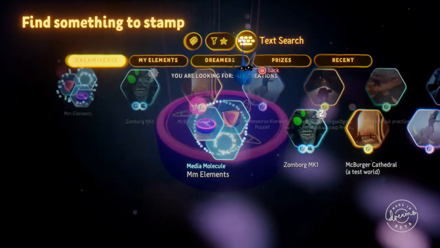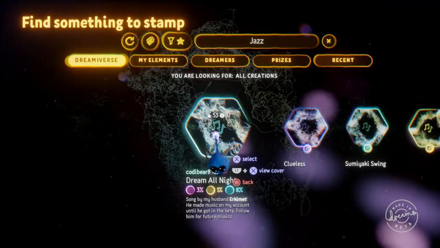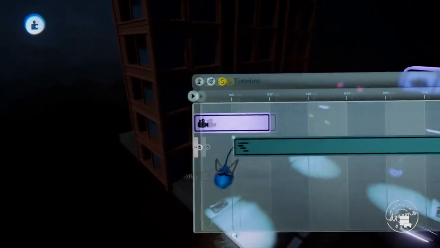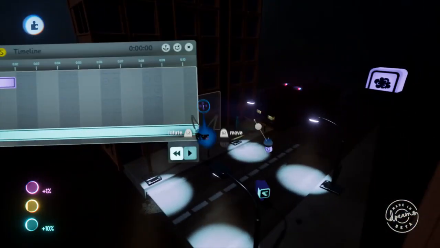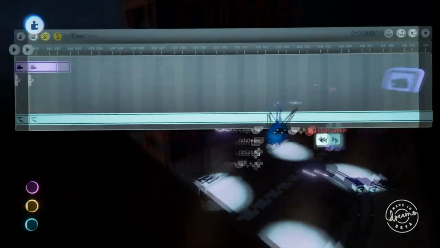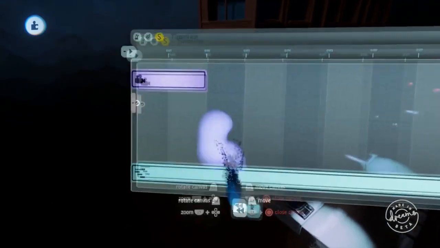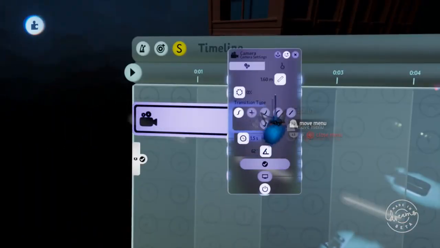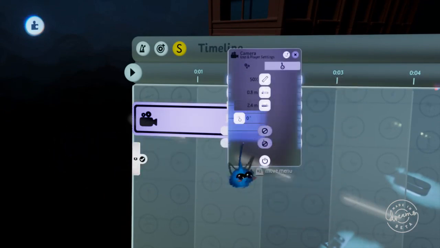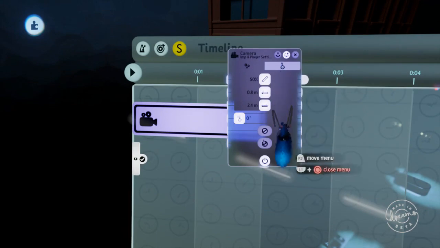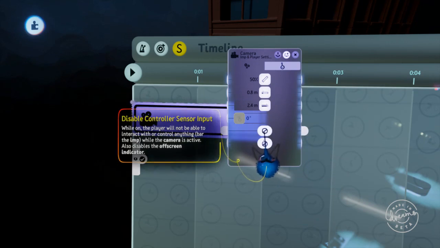Now let's find some jazz music or something. Like this. And we can either put this on the timeline, or you can just have it separately in your level. But this way you can control what is played more. And then with this, you're probably going to want to turn on display black bars. And if it's just a cutscene, you want to go over to the second tab and hide inputs. And if you don't want the player to have any input at all, you can do that.